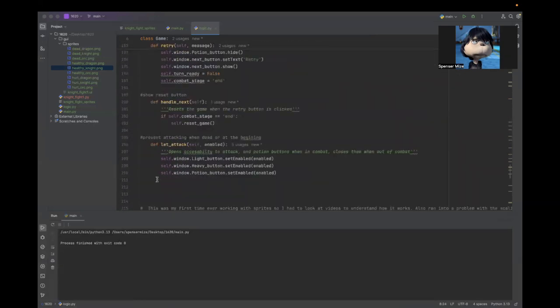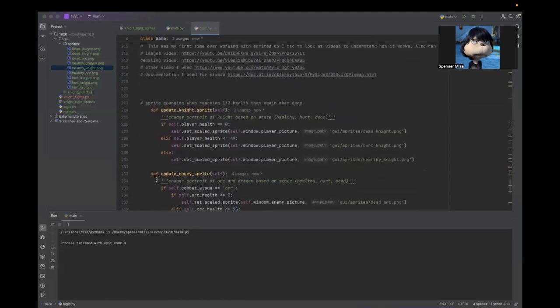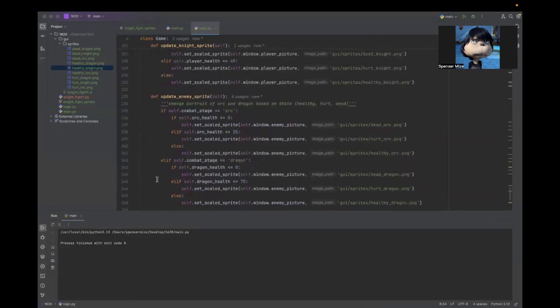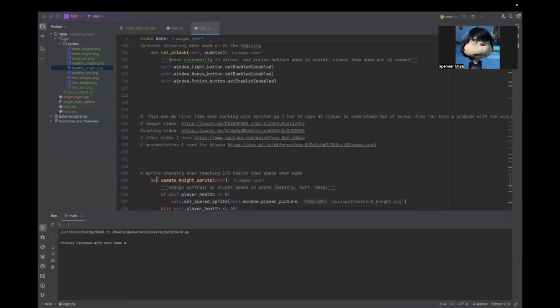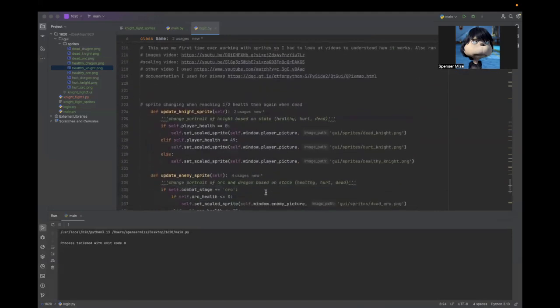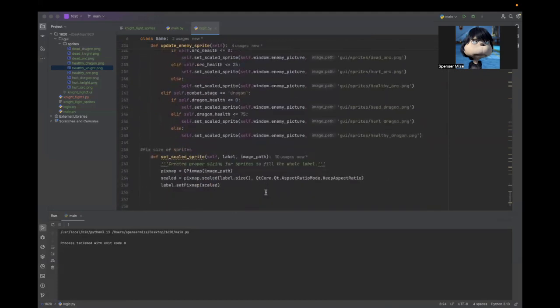Another new concept was working with sprites and pictures and portraits. I had never worked with anything like this before, so I had to watch some YouTube videos and look at some documentation to figure out how it works. So this is everything for updating the sprites based on health, and then the scaling. Initially it was way too zoomed in for the label, so I had to find how to have it fully zoomed out so you could see the entire picture.